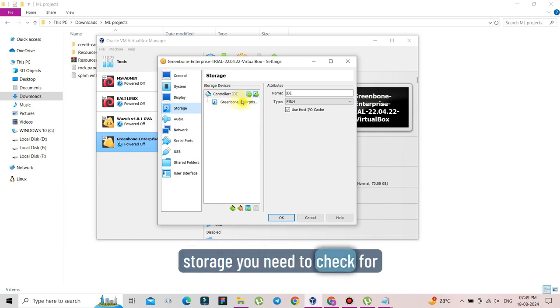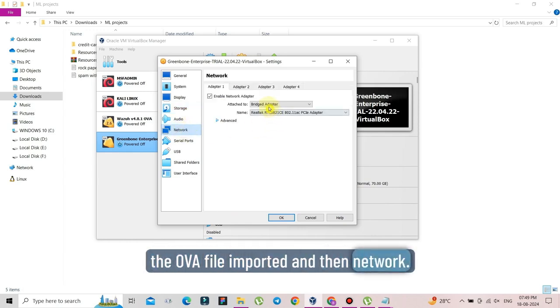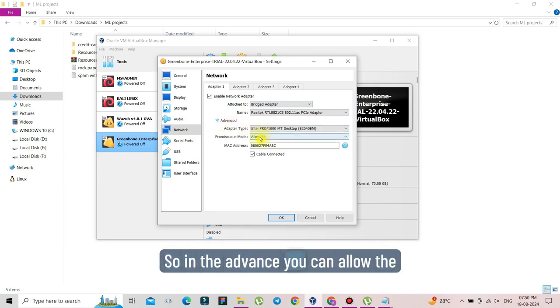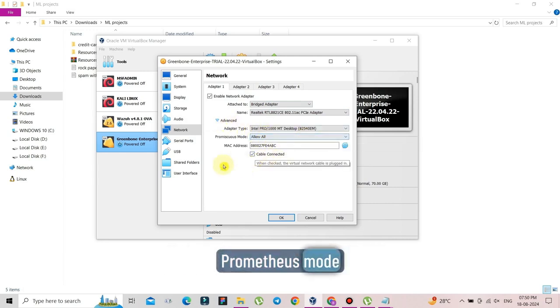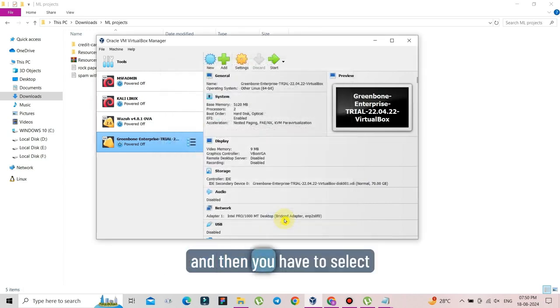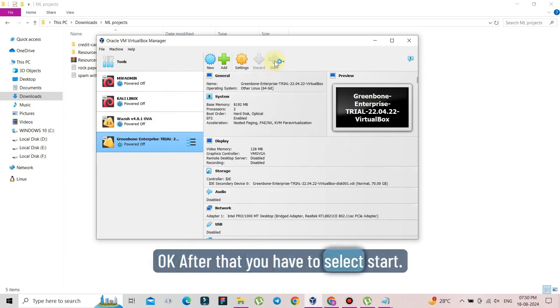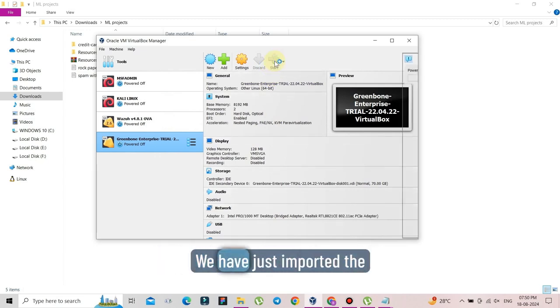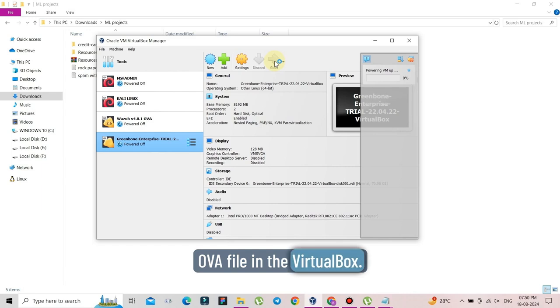And then storage, you need to check for the Wazuh file imported. And then network, I'm going to use bridged adapter. So in the advanced, you can allow the promiscuous mode. And then you have to select OK. After that, you have to select start. So that's it. We have just imported the Wazuh file in the VirtualBox.